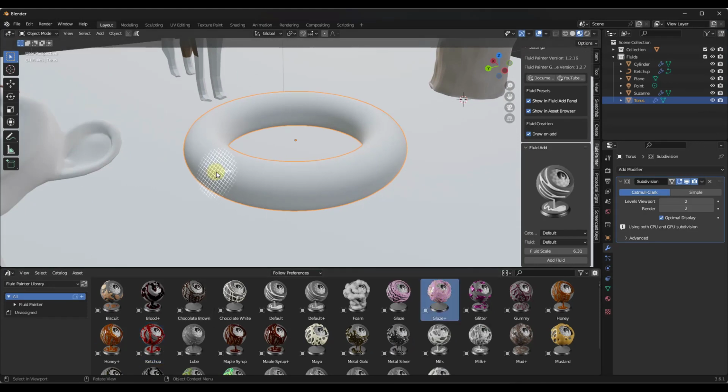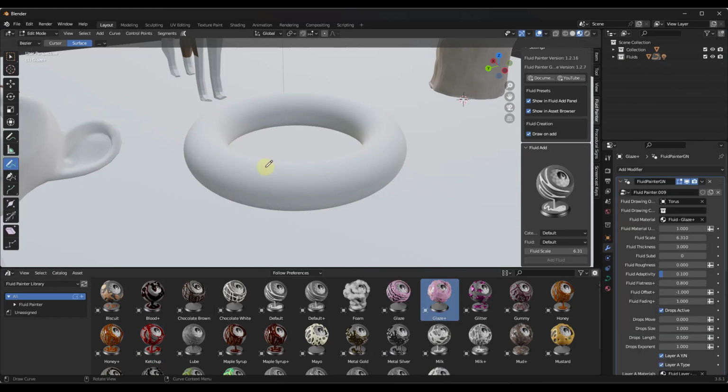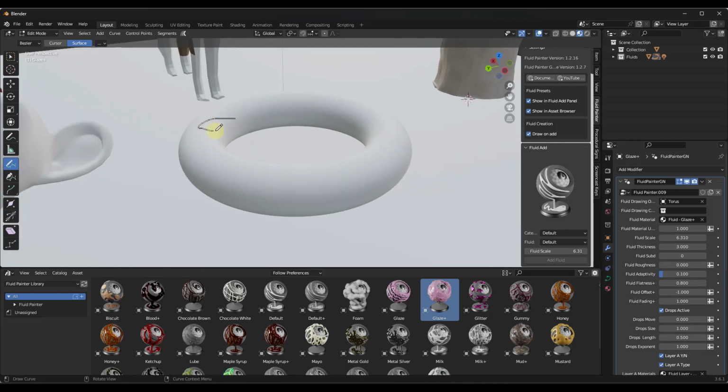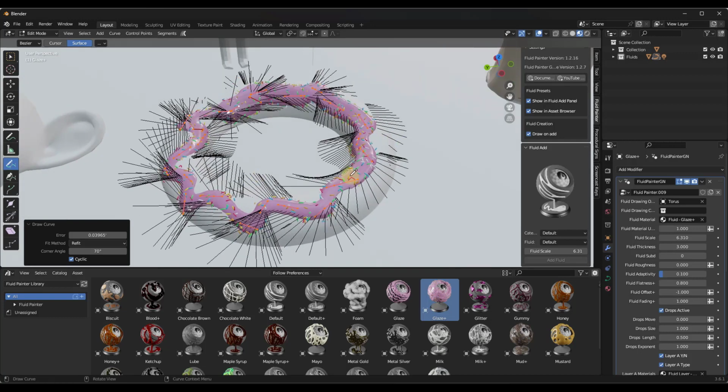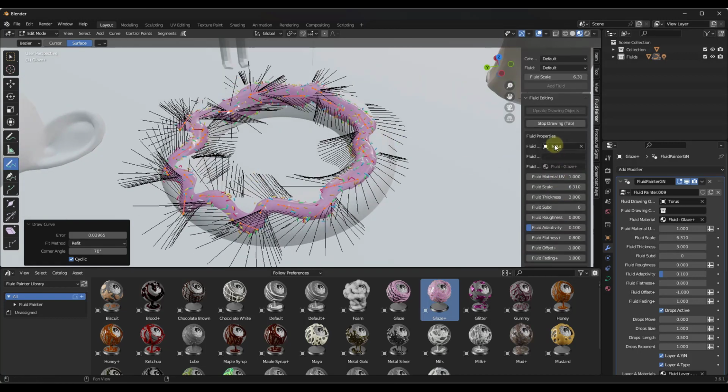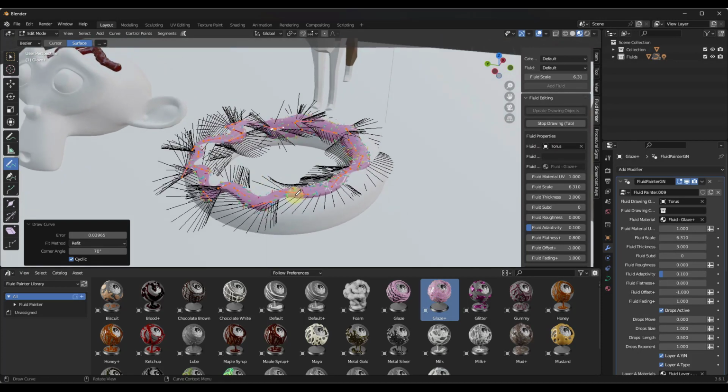So let's say, for example, that we had this torus right here, and we're going to select the glaze plus option. So what I'm going to do is drag this in here like this, and we're going to go ahead and draw on top of this like this. But notice how if you look in the settings on this one, it's actually trying to find an object rather than a surface right here.